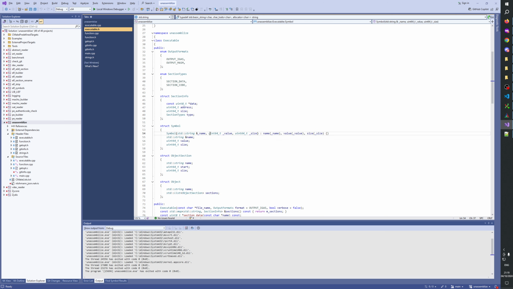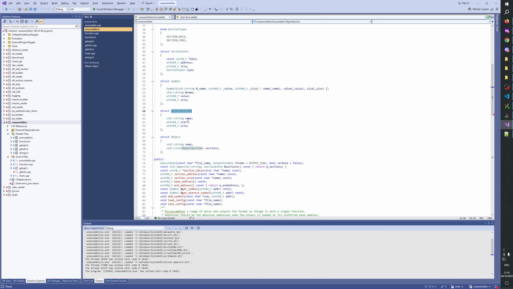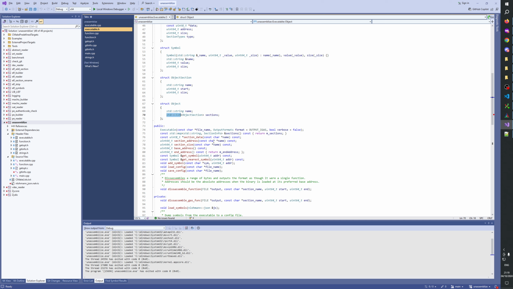Okay, there's a symbol which has a name. Oh, that's weird. Why is this a reference? Well, whatever. Okay, there's a value and a size. Okay. Object section also has a name, start and size. And then another object and the list. Oh, I already get nightmares when I see std list. Oh boy. Performance seems to be no concern here in this tool.